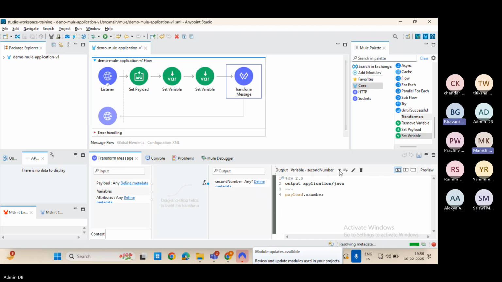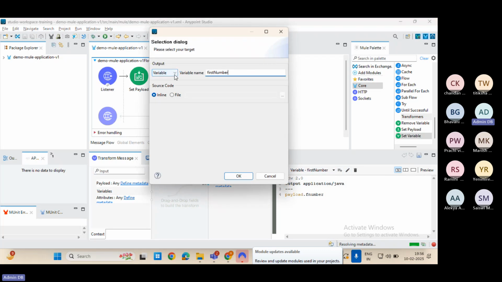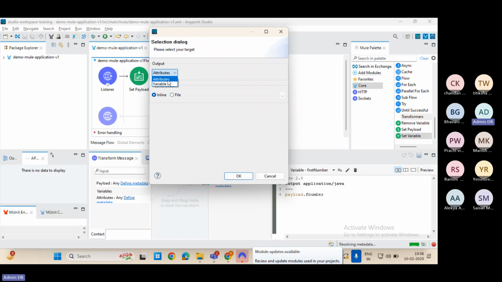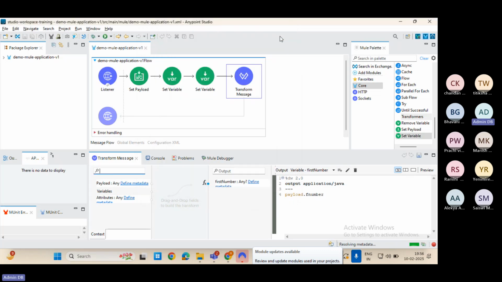Yes, Ravi. Okay. And here in transform message, you can see all of this. If you want to modify anything, you need to click on this plus symbol and you will be able to modify that. As I mentioned, here you can create maximum one payload, and you can create multiple variables and multiple attributes also. Attributes means you can set query parameter, URI parameter, header kind of thing here. So those things can also be set inside the transform message component.